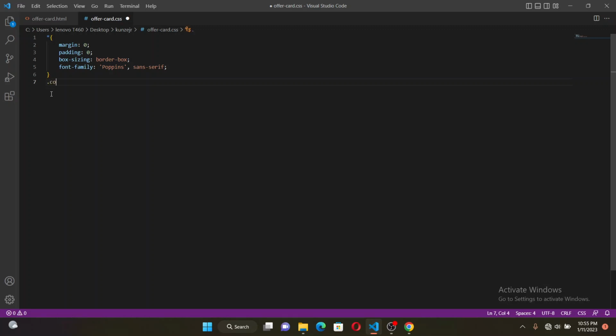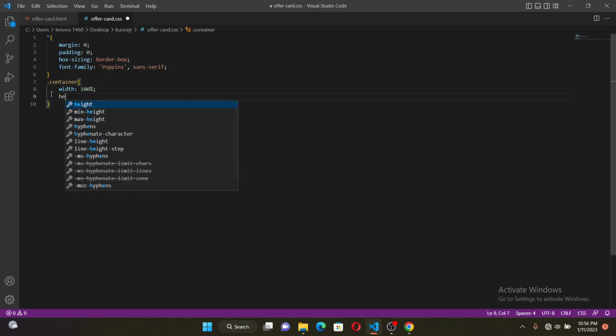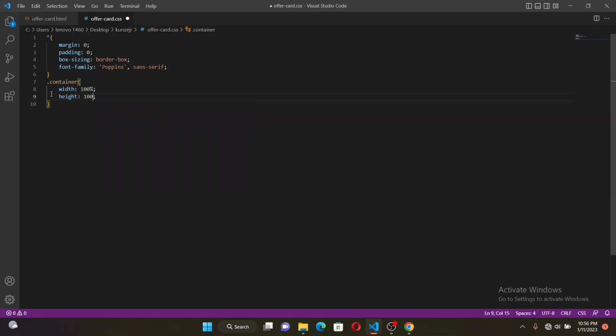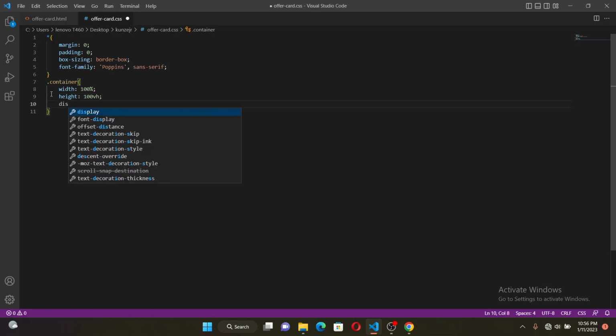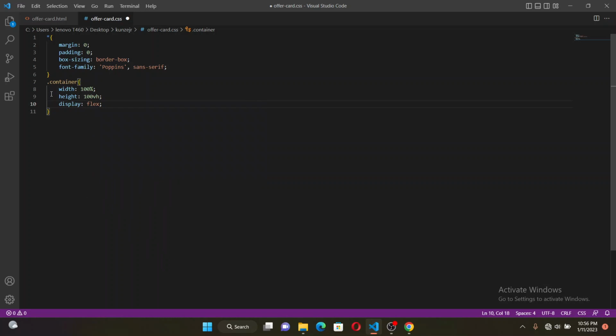For the container class, I'm going to give it a width of 100% and a height of 100vh. Because I want to align all the items in the center of this container class, display will be flex, align-items will be center, and justify-content will also be center, and I'm going to give it a background.